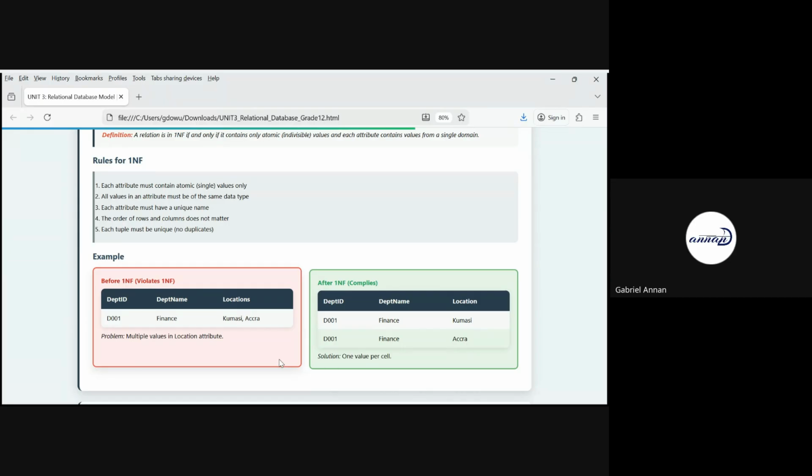Tombo, hello, sir. Explain how you understand this example.